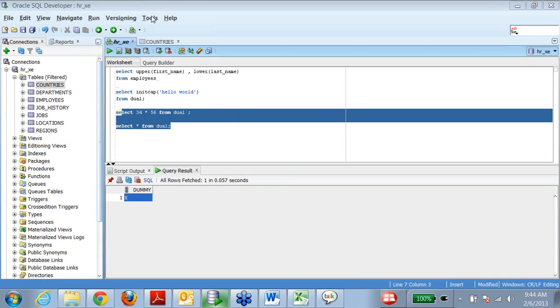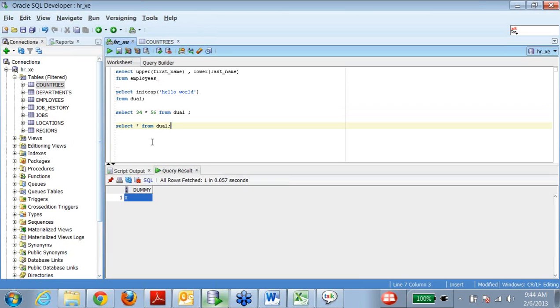Dual is not a user created table. Dual is a table which comes with all RDBMS. So it is already there. I did not create it as a user. I cannot create a table by the name dual because it's a special kind of word. It's a word which has a special meaning, so I cannot use this word for anything else. Okay.